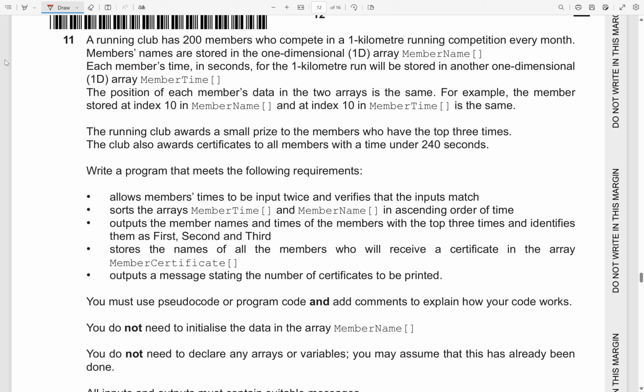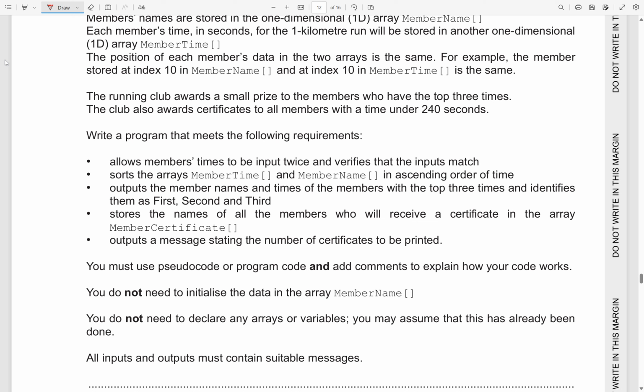The running club awards a small prize to the members who have the top 3 times. The club also awards certificates to all members with a time under 240 seconds. We want to write a program that meets the following requirements. First, allow members' times to be input twice and verify that the inputs match. So I guess that's just a double entry check.